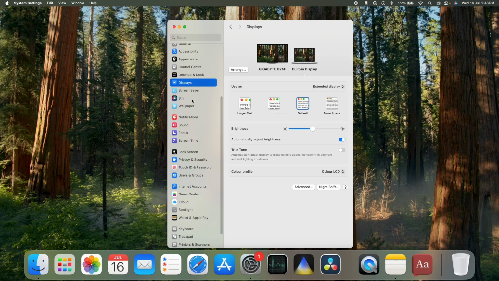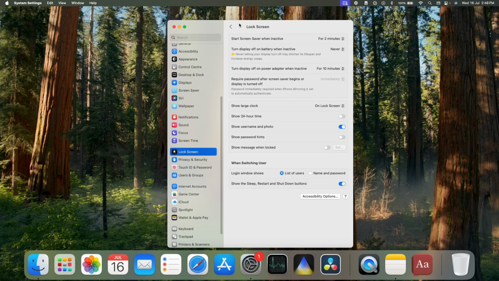The next setting that I would change is, I'll go to the Lock Screen. In the Lock Screen, the screensaver is automatically set to 2 minutes, which is not enough for me. I'll change it to 5 minutes. So after 5 minutes of inactivity, the screensaver would be turned on.